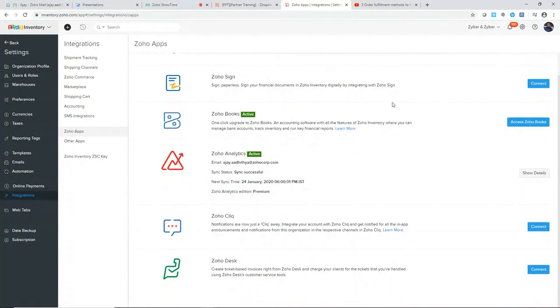Then you have Zoho Books. Basically, all the data you have in Zoho Inventory is going to be available in Zoho Books, meaning you can account for each and every transaction. And then you can also connect Zoho Analytics for advanced analytics and custom reports. Whoever wants to craft their own reports based on the data you have in Zoho Inventory can do that with the Zoho Analytics integration.